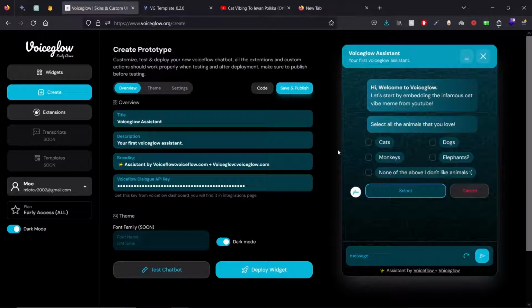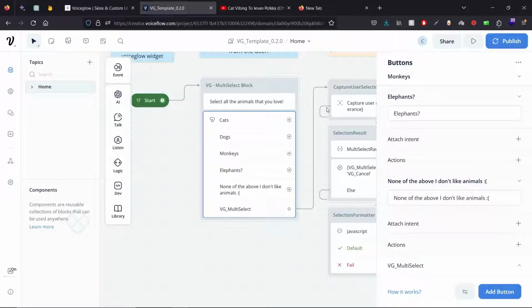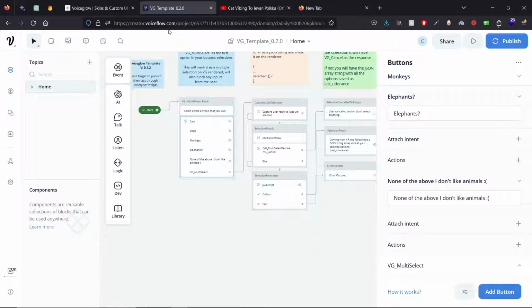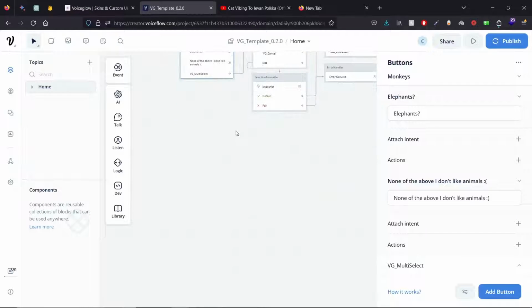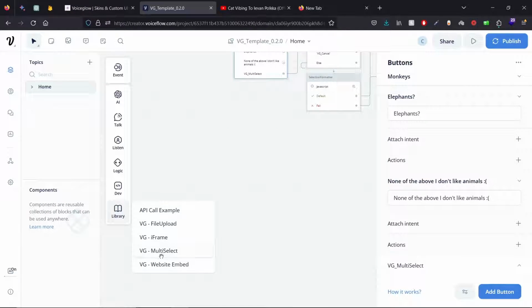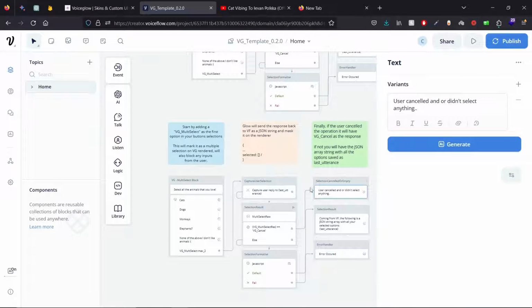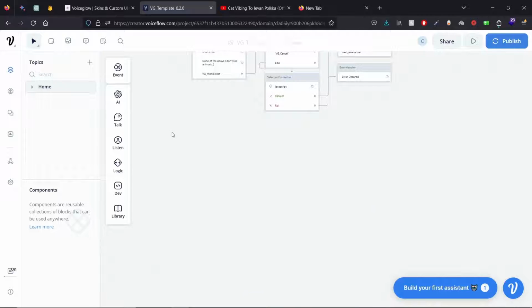Hello everybody, today we are going to see how we can integrate this little select options in your VoiceFlow chatbot right within your designer. So this is actually a no-code solution. Integrate this very easily through drag and dropping actually. Just drag and drop, boom, you have a multi-select in your VoiceFlow chatbot.